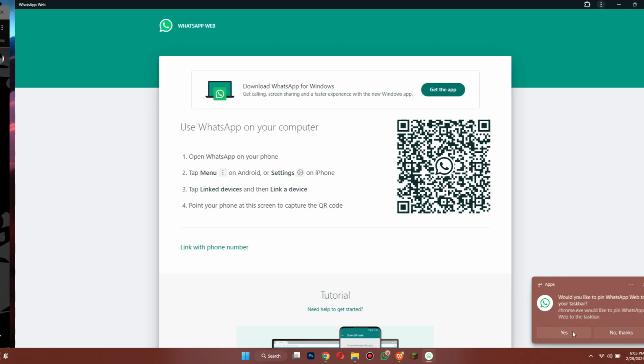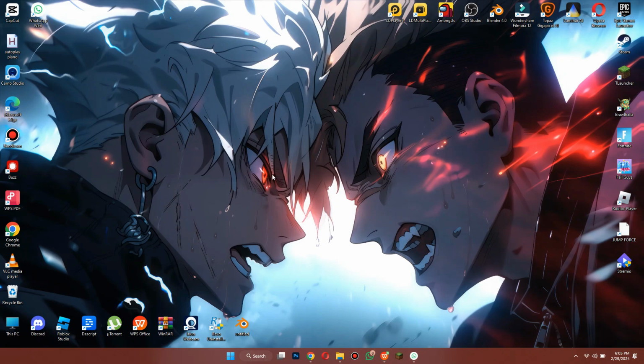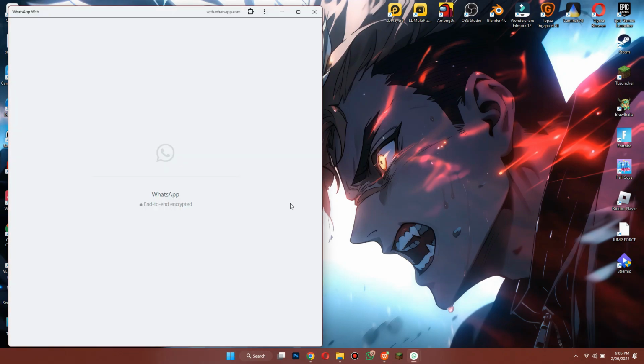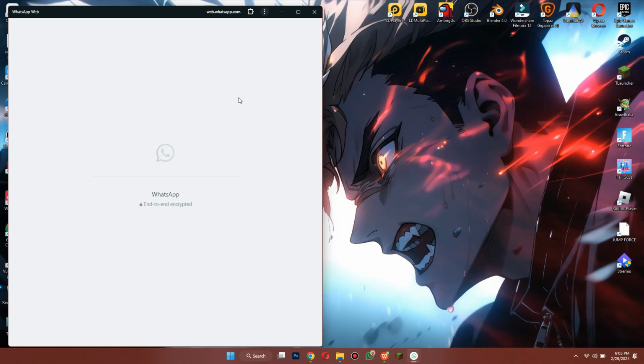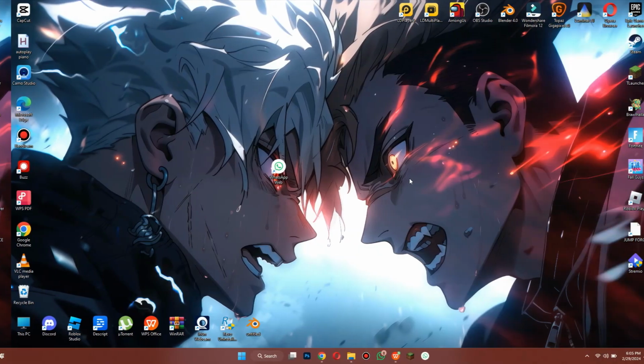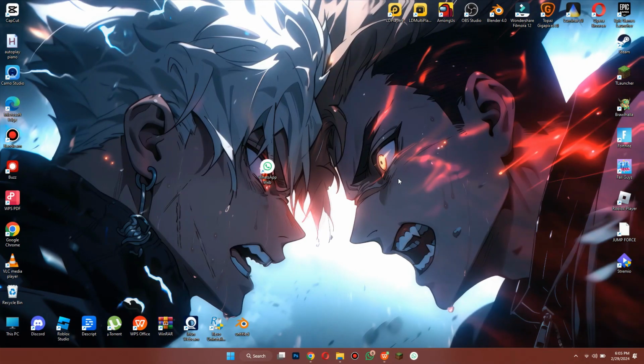After creating the shortcut, go to the desktop homepage and you can see that there is a new app present here. If you open it up, WhatsApp web will be launched and you can use it to log into your account. The other method includes the Microsoft Store.